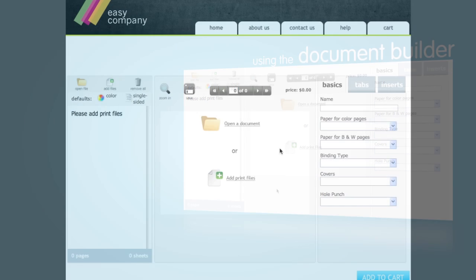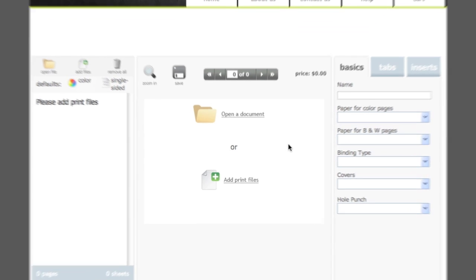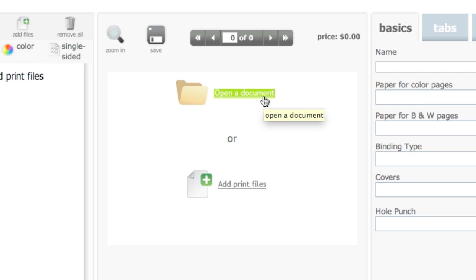So, let's get started. When you first come to this screen, you are prompted to either open an existing document or add print files to create a brand new one. Let's just say that I've never created a document before, and I'm going to start from scratch. I'm going to click this button that says Add Print Files.